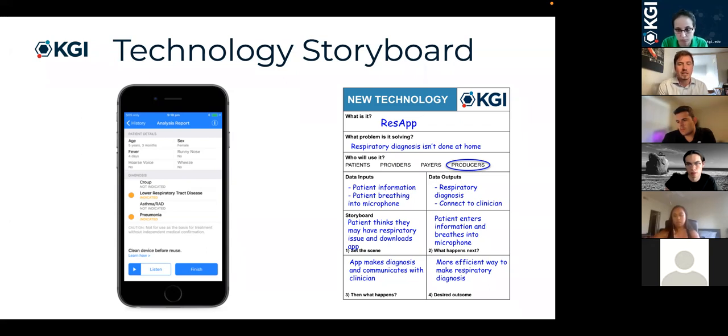Storyboard is that a patient thinks that they may have a respiratory issue and they download the app. After that, they will enter their information and breathe into a microphone. The app will then make a diagnosis and they will communicate with their clinician. The desired outcome is a more efficient way to make a respiratory diagnosis, so you don't have to go into the clinic now.